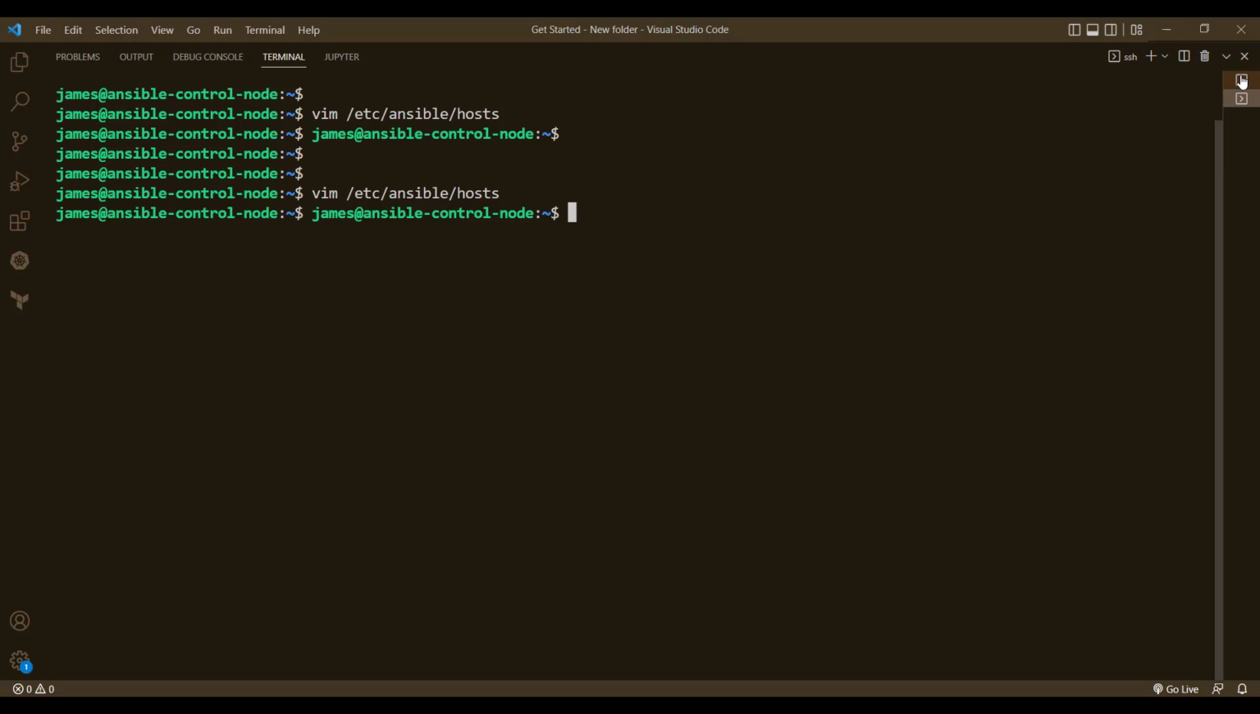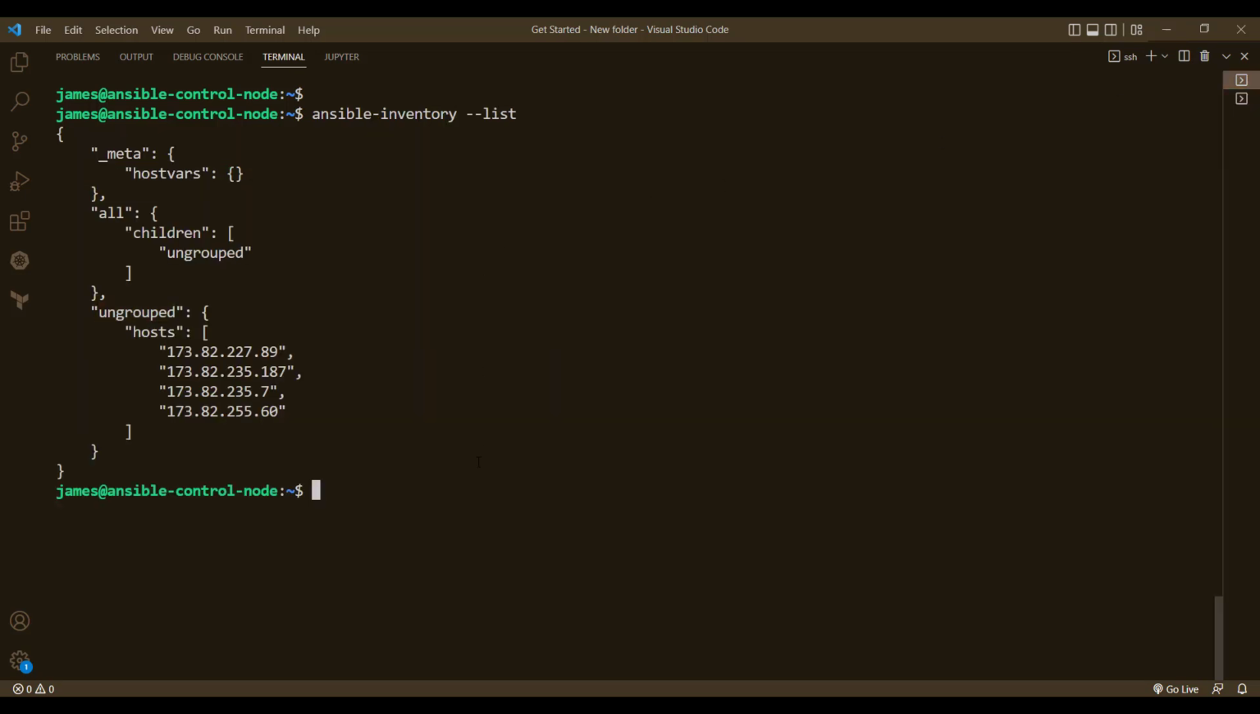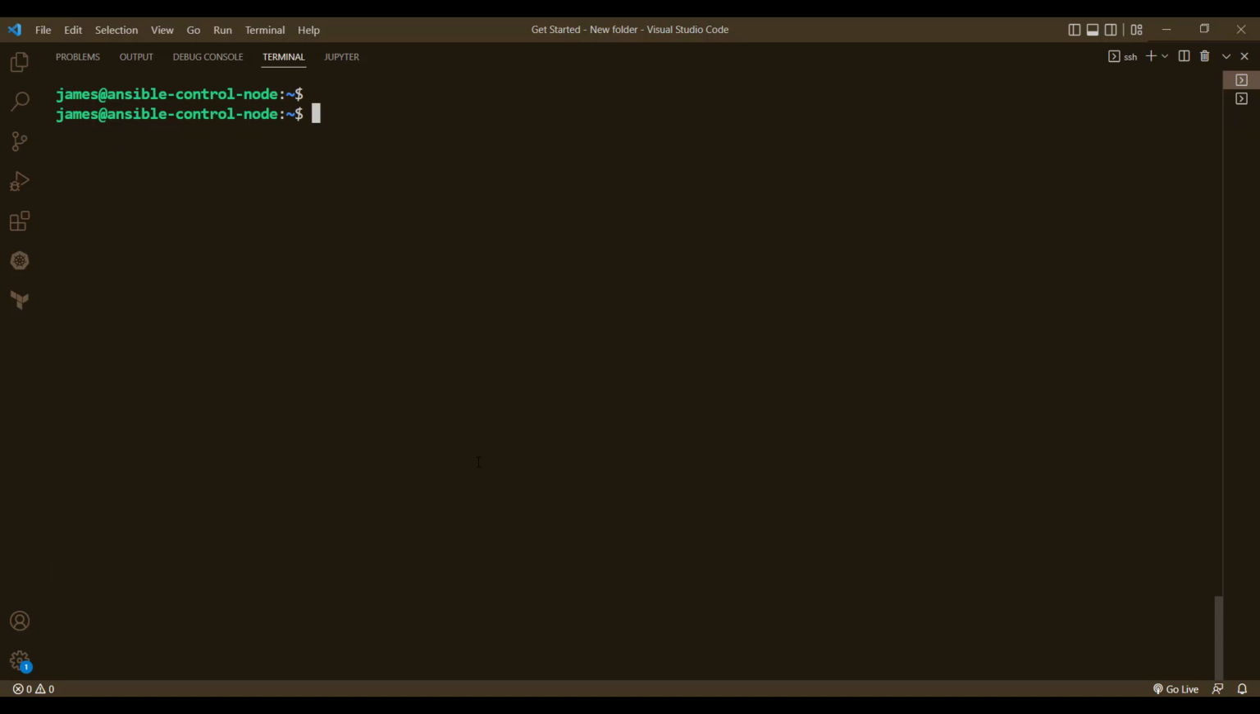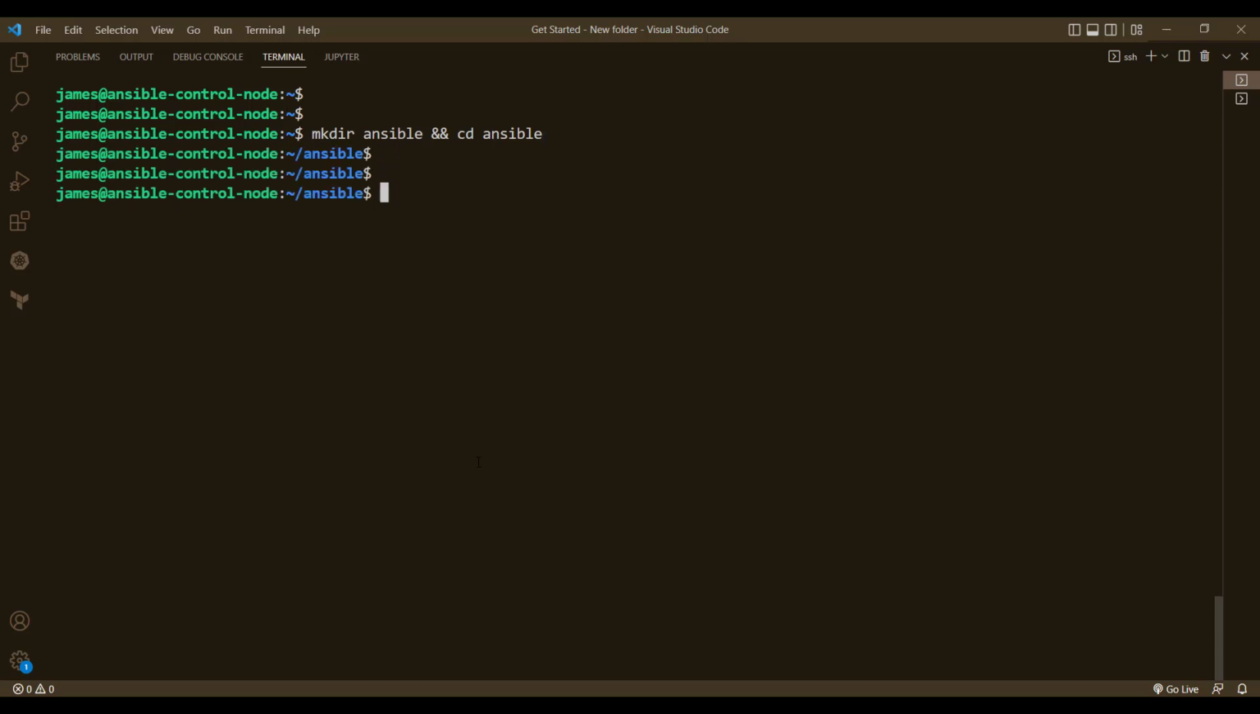Right. Now, we also said that you can create your own custom inventory file, okay? Here I'm going to create a directory called ansible, and inside that directory, I'm going to create my inventory file. So I'm going to create the directory and navigate into it. Okay, then I'm going to create my custom inventory file and I'm going to call it myinventory. Like that, okay.